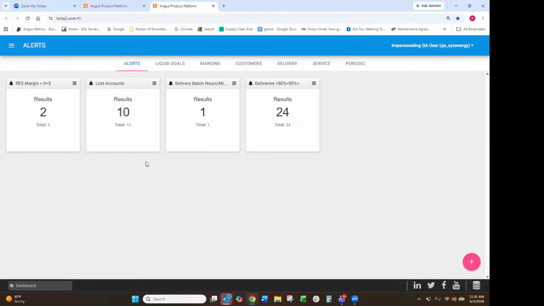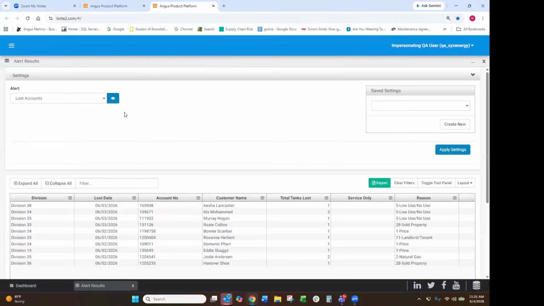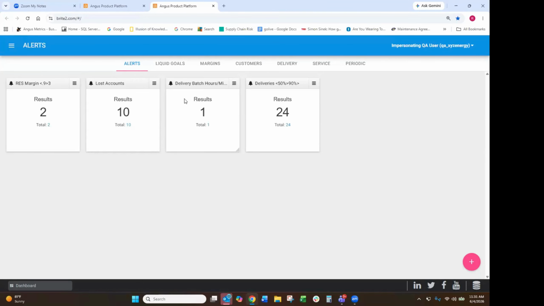So you may want to have maybe a row of margin alerts, a row of lost account alerts, a row of delivery alerts by category. So you can see, and then you just click on 10 and drill in and look at them. Okay, and try to figure out what's going on with these. Now these are the exceptions. Now you don't have to go into the main BRITE to find the exceptions anymore. You can go right to the front here and find them.